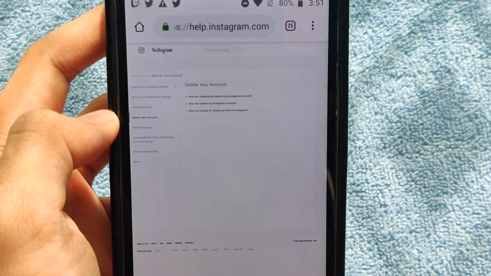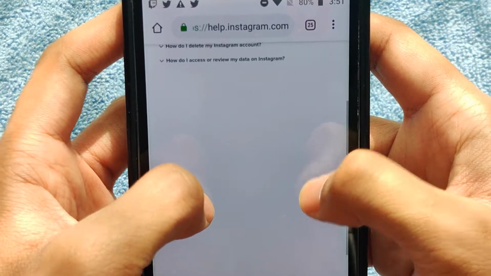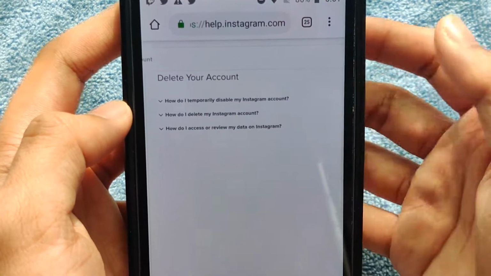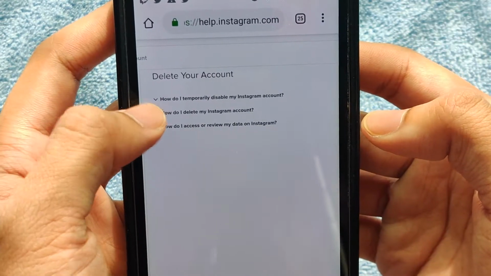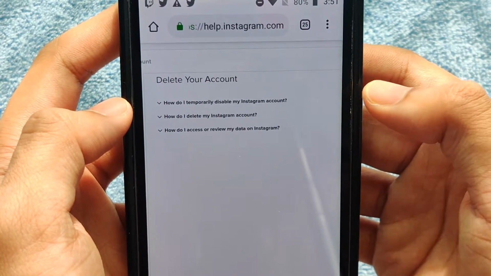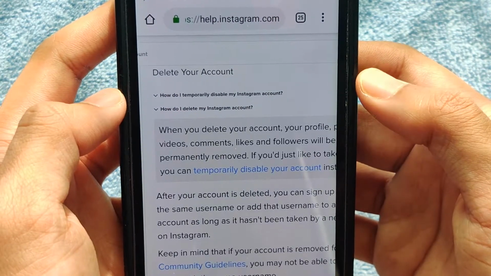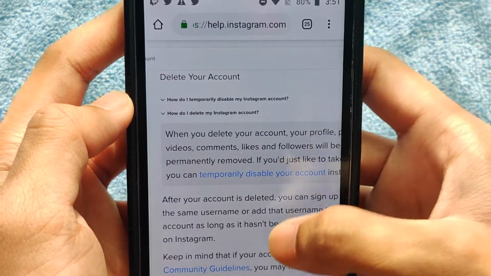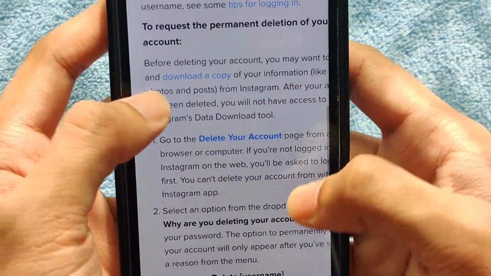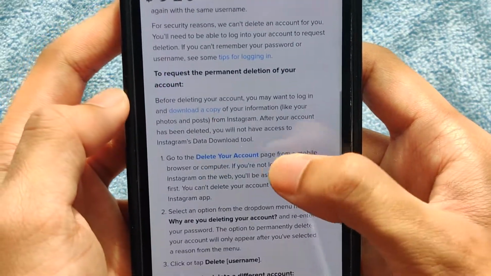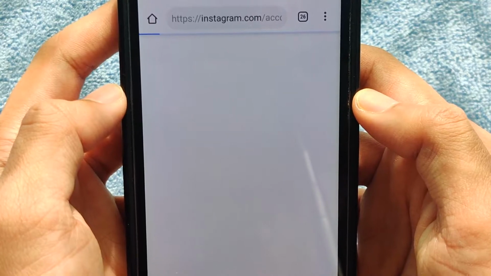Once you've clicked on that, you will be shown these options right here. And as we want to delete our account, we'll be clicking on the second one. You can also temporarily disable your account, but that's not what we want right now. So I'll just click on delete my Instagram account and then scroll down, there's going to be a lot of things. Just click on delete your account.